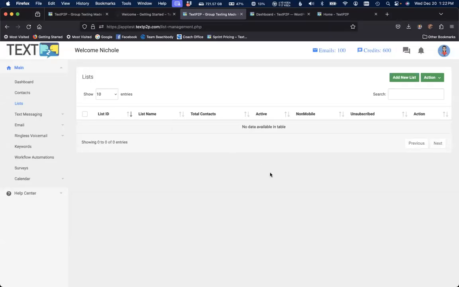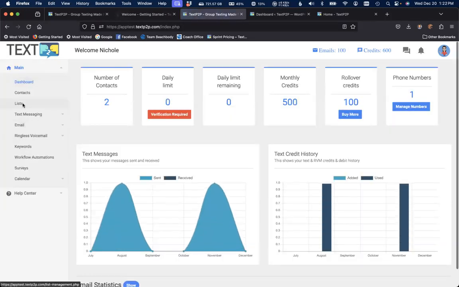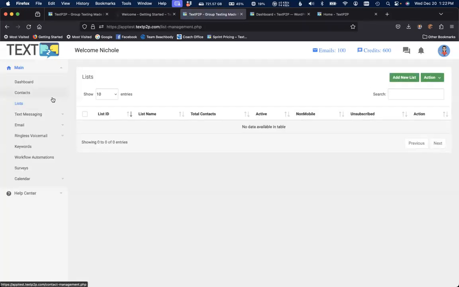Hi, I'm going to show you real quick how easy it is to import contacts into TextP2P. So here I have a test account. The first thing that you want to do is, if you're sitting on your dashboard, click on lists. You want to import contacts into a list.